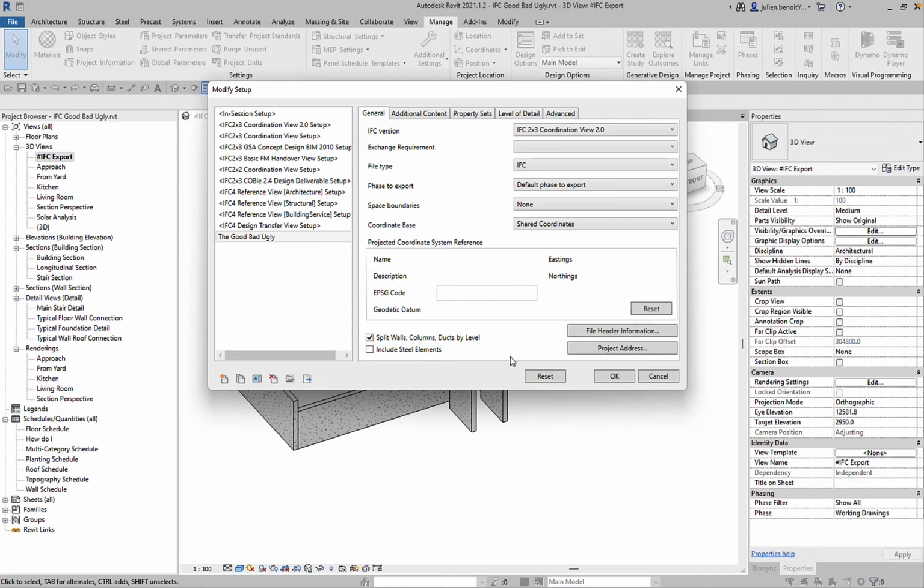So something to pay attention to is coordinates. My advice, always use the shared coordinates here. Again, I won't go into details. I won't have time today to dig into all the details of these settings, but be aware that someone needs to pay attention to this.